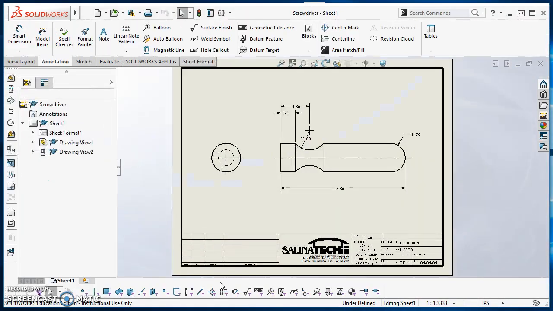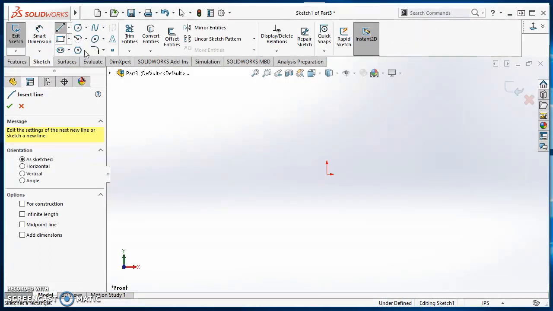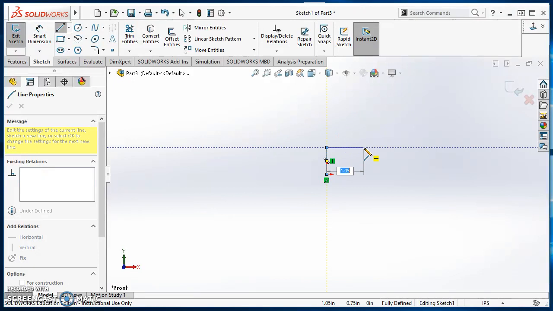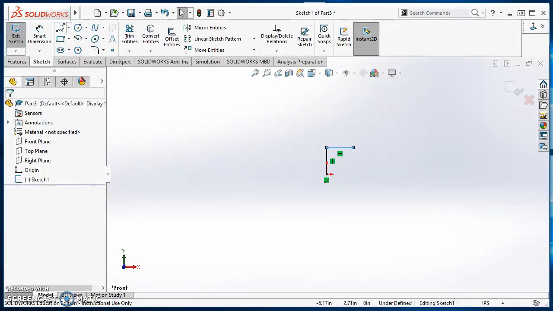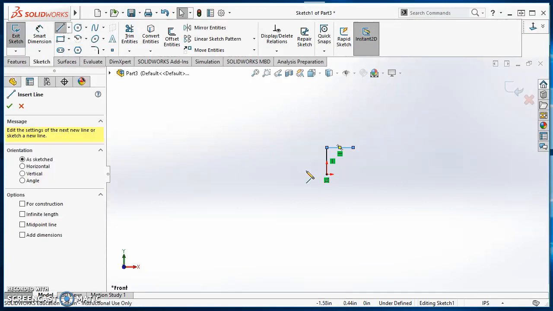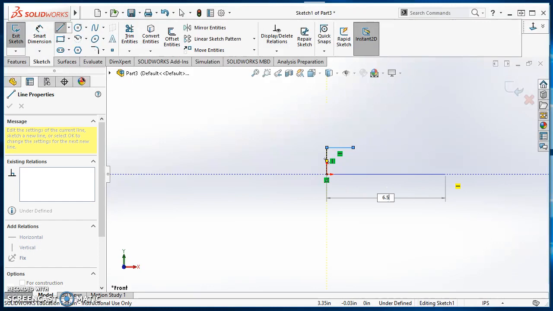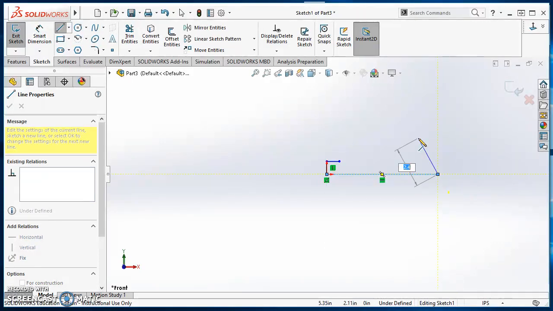So this screwdriver, I'm going to sketch the lines and I'm going to add the arcs in later. And I'm going to do the lines, some relations, and then do the arcs. So I'm going to come in here, click on my line command, start at the origin, go straight up, and type in 0.75. I'm going to go straight to the right, type in 0.75. Hit escape one time, and then come back up to the command manager, click on line again. Come back to the origin, start my line at the origin, go straight to the right, 6.5 inches.